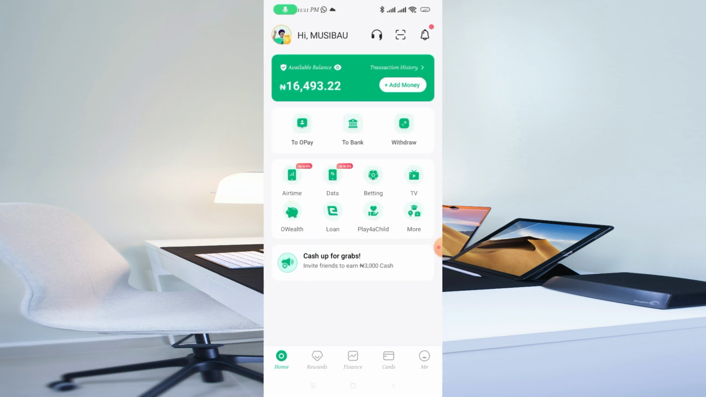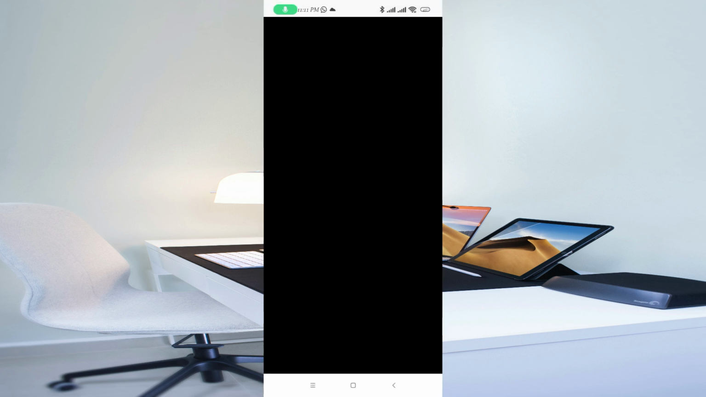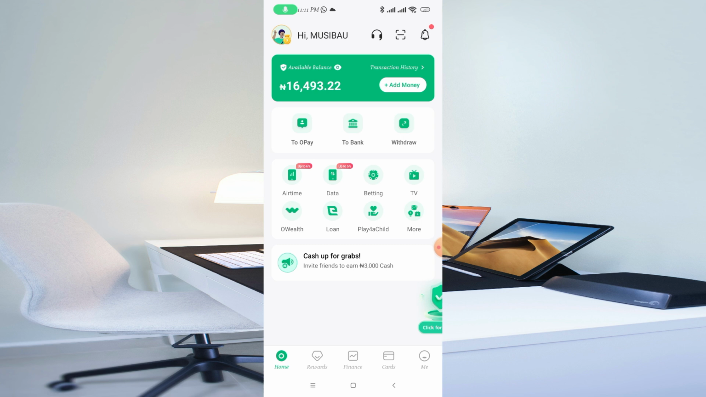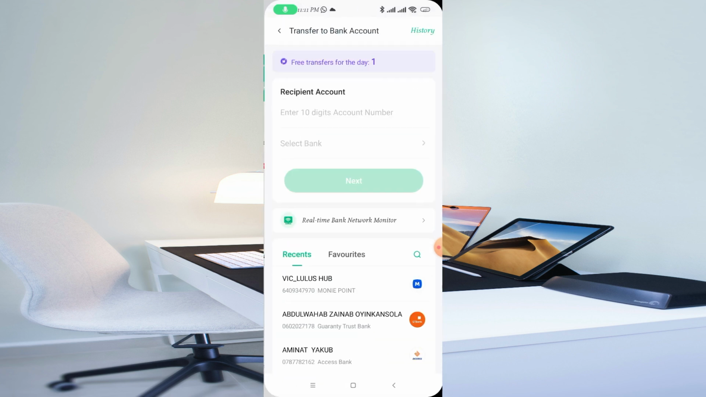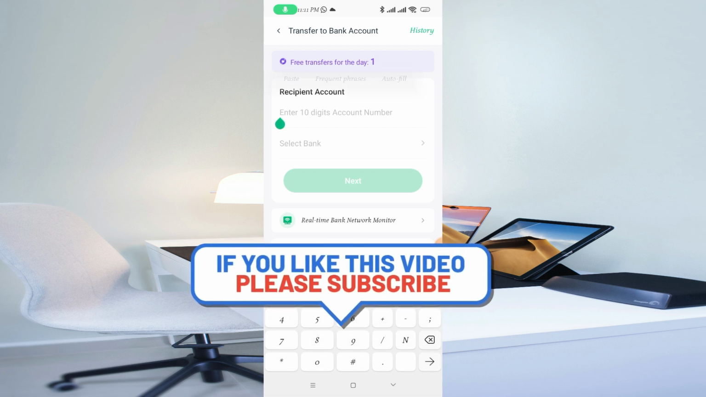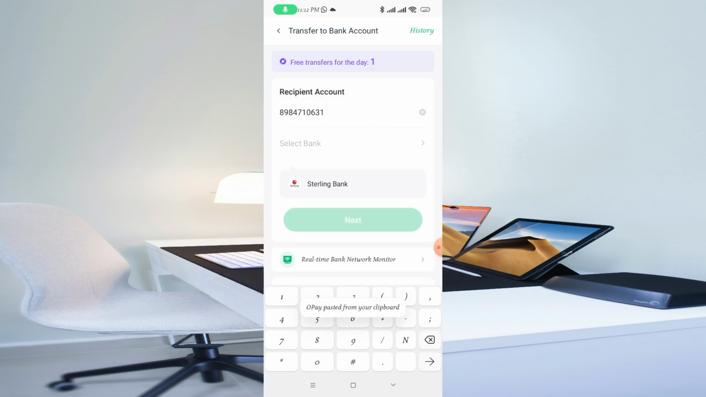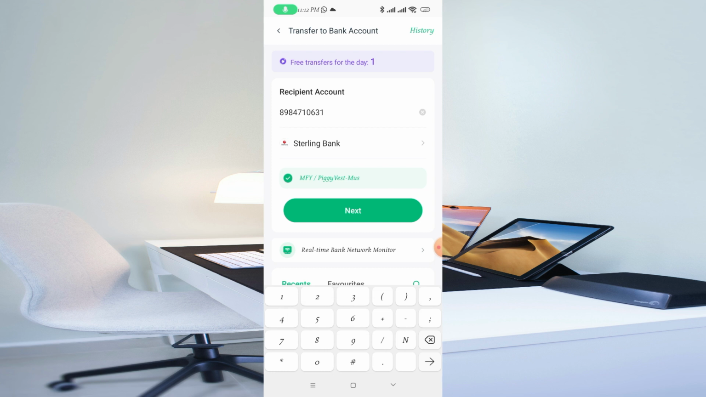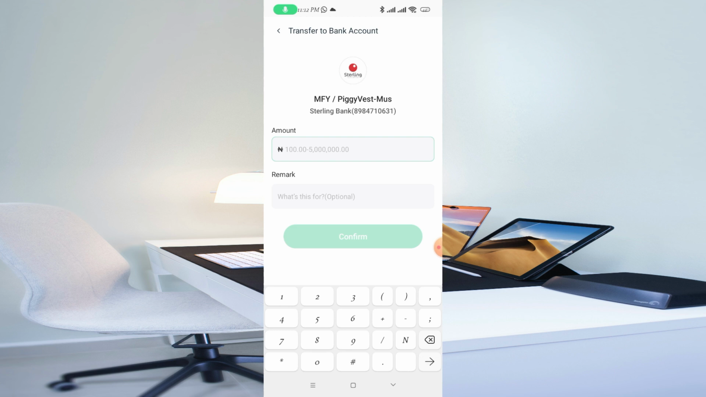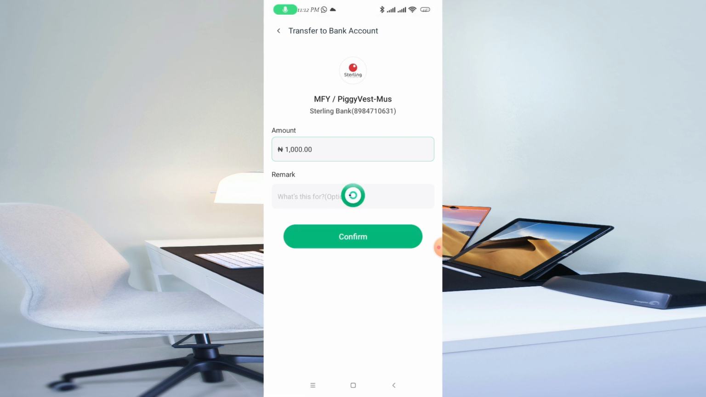So this is my OPay account, so let me verify that. Then on this page right here, you can see click on bank to bank, then I'm gonna put in the account number, then you can see Standard Bank, then the account will be loaded. You can see Piggyvest, my name. Then click on next. Then you input the amount you wanna deposit to fund your Piggyvest. So let's say I wanna fund 1,000 naira, for example. Then I'm gonna click on confirm.